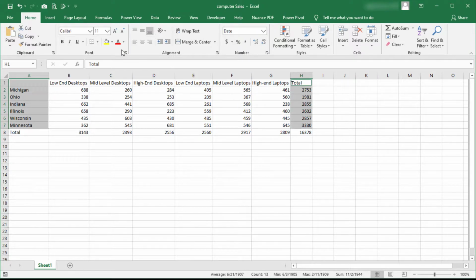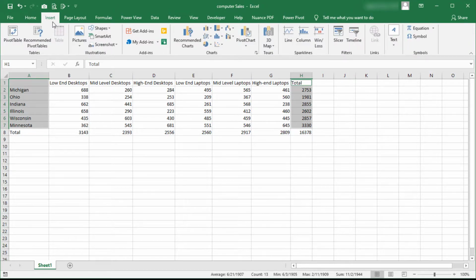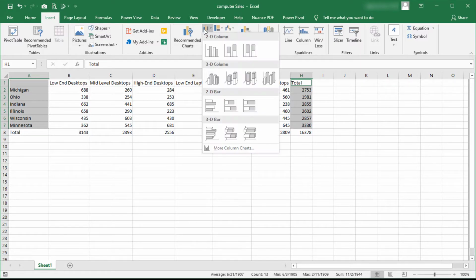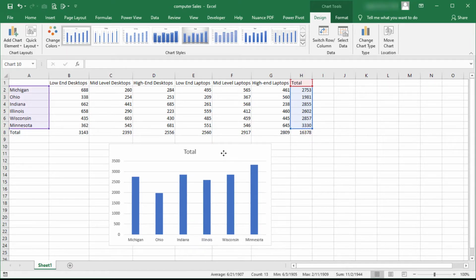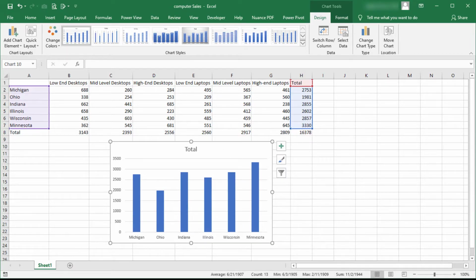4. On the ribbon, click the Insert tab. 5. On the Insert ribbon, click the Column Chart button. 6. On the Column Chart menu, click the Clustered Column Chart. A nice column chart of the total sales of computers for each state appears on the worksheet. The next two tips reverse the procedure followed in earlier examples by inserting the chart first and then adding the data to it.